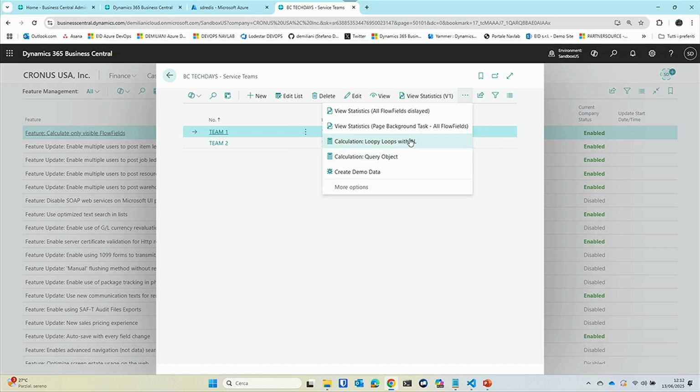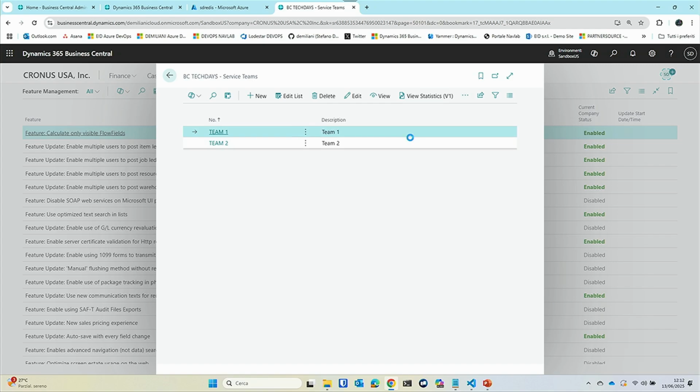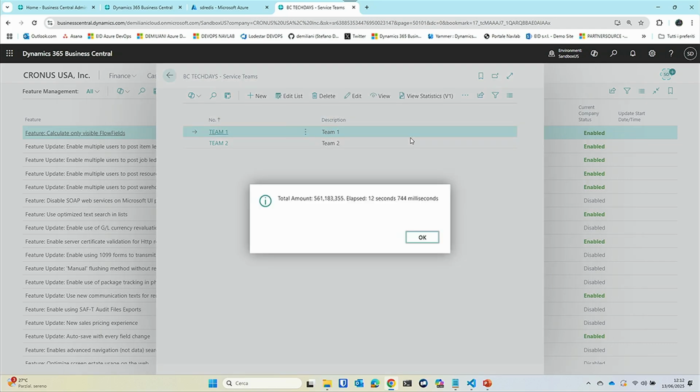If I run this loop in AL language, the traditional loop like in the slides for calculating the amount, it takes a bit of time. I don't remember exactly how many seconds. It loops for each record in this table, retrieves all the attached ledger entries and calculates the amount. So 12 seconds to do that.